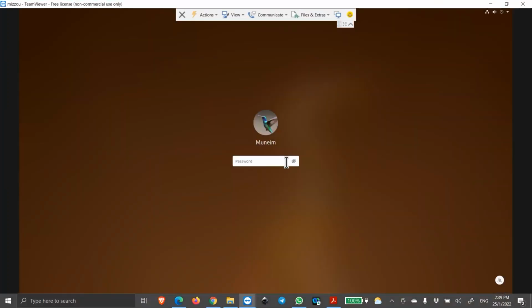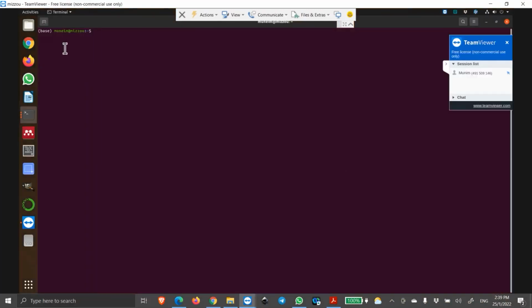Okay, so here is my Ubuntu. Can you see this? Can everyone see my Ubuntu screen? Yes, we can. Okay. So let's say you are in Ubuntu, right? So you are in Ubuntu.